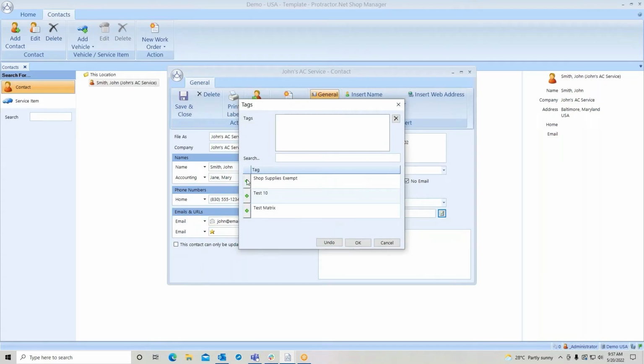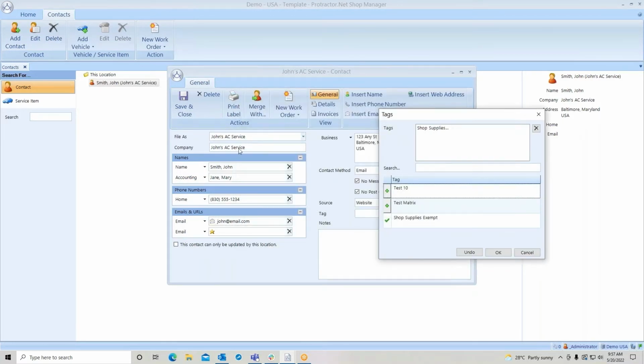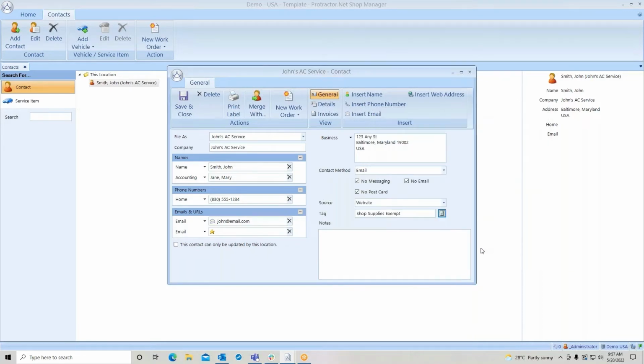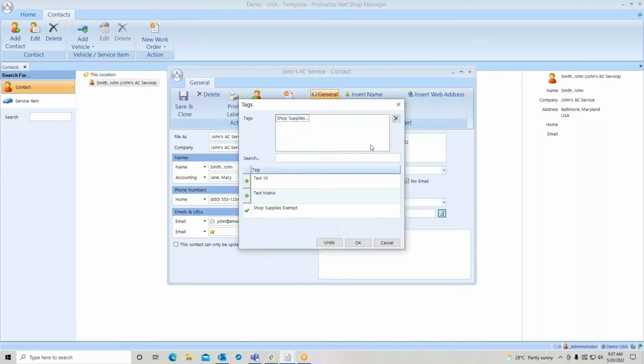So if I say, well, I do not ever want to charge shop supplies to this client, put the tag on, hit OK, and anytime I write a work order, they will not be charged shop supplies. If I need to remove a tag, click it, highlight it, and then just hit the little X up here at the top right, and that'll remove it.